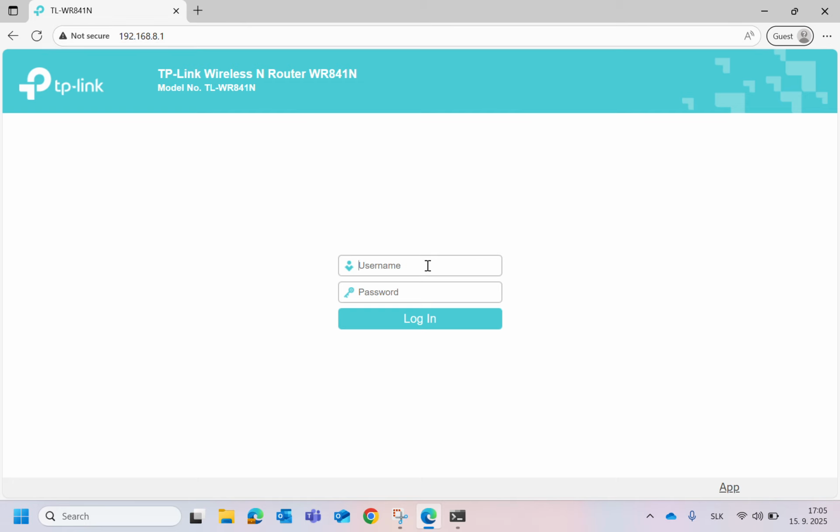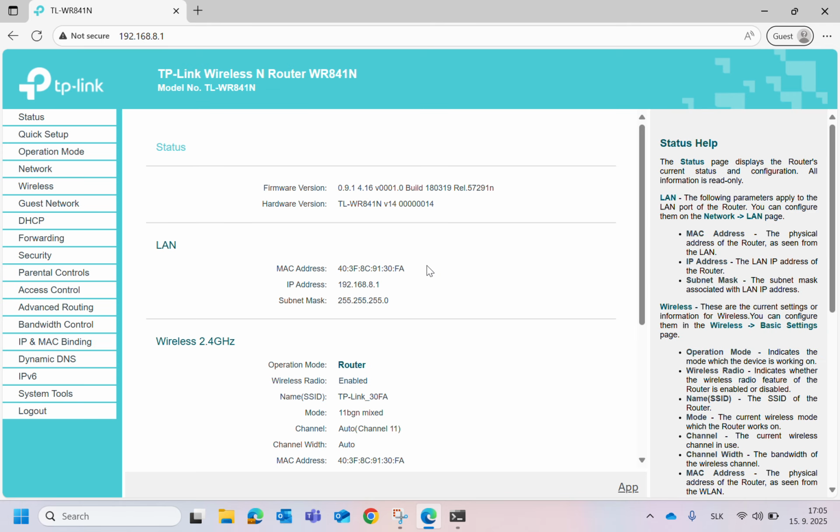The standard login and password is admin for the TP-Link routers. So you can just type in admin for the login and also admin for the password. Now press enter. And here you are successfully logged in into your router dashboard.